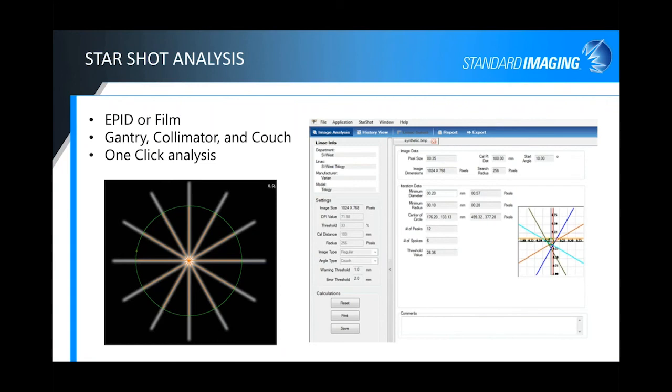We also do Starshot Analysis, and the Starshot Analysis, according to TG142, basically takes the rays of the Starshot, and if you can see on the right here on the results page, finds the smallest circle that incorporates all of the rays, and that is your result for the Starshot test, and gives you the size of that circle. And depending on the size of the circle, it's a pass, caution, or fail. We do the Starshot utilizing both EPID and film, and we also do it for the gantry, the collimator, and the couch Starshot. And really, it's a one-click analysis.